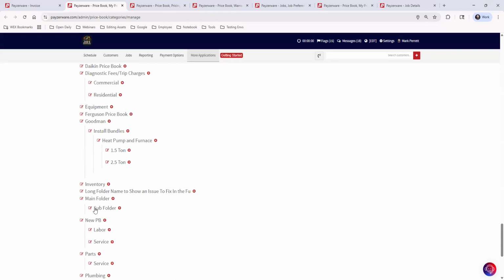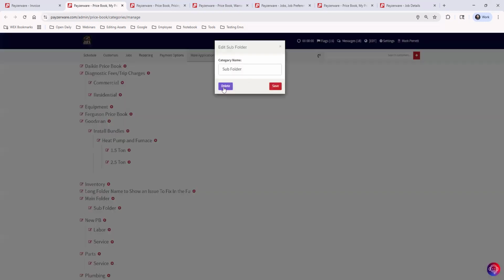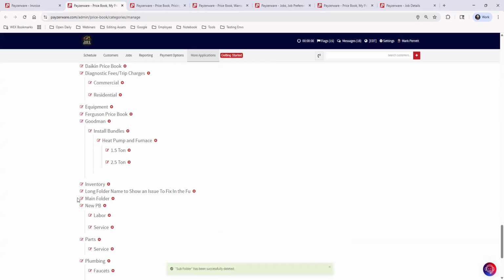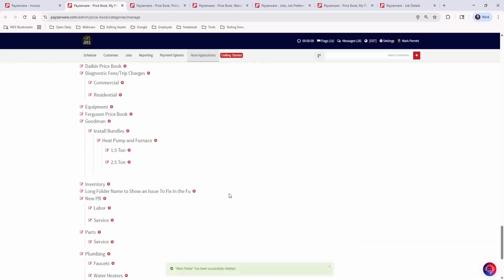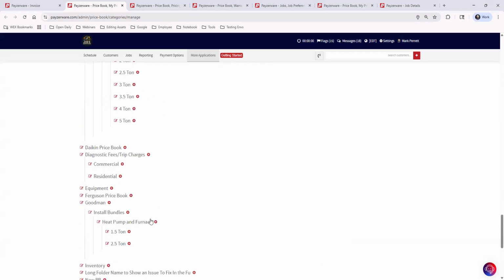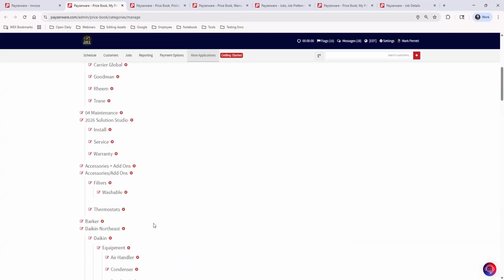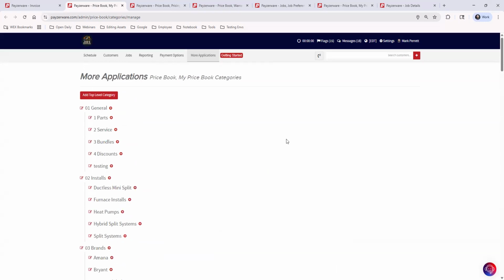If you want to delete a folder, you do need to make sure that all the items in that folder have been deleted, and then you can click on the edit pencil to delete. And we'll do that for our main folder example as well. Okay, and there we go. So once you have your categories set, you will then want to set your pricing defaults.